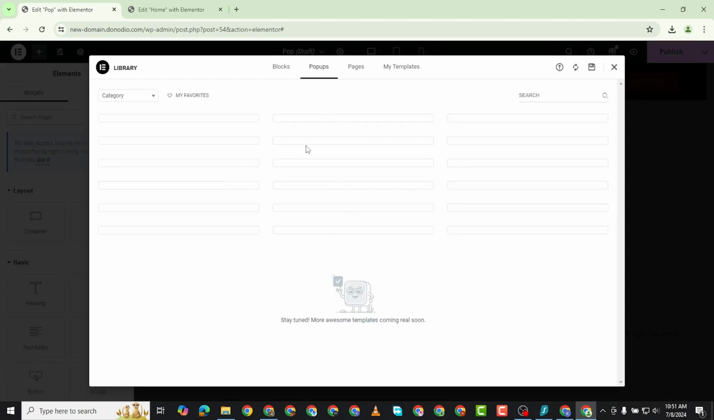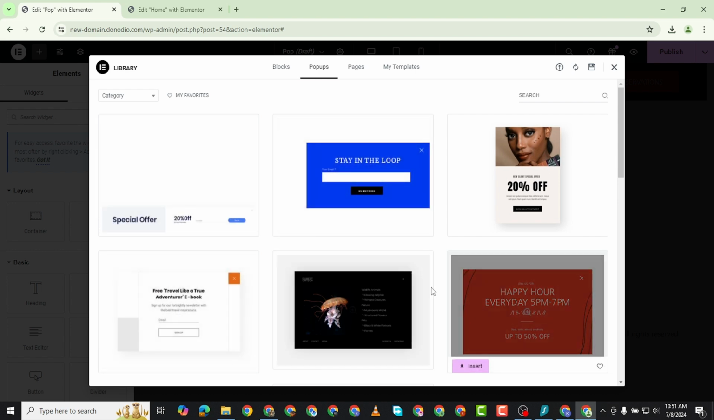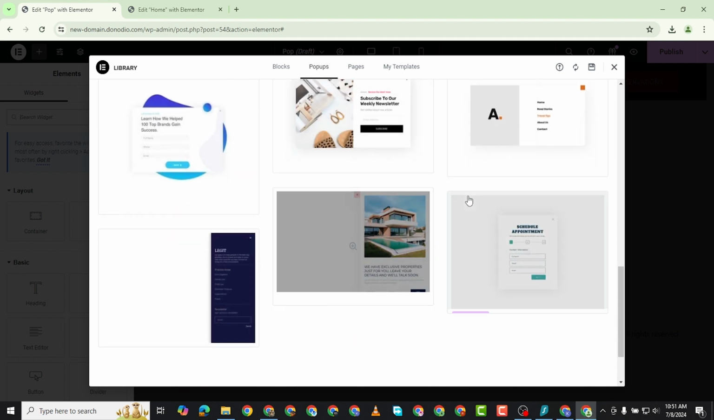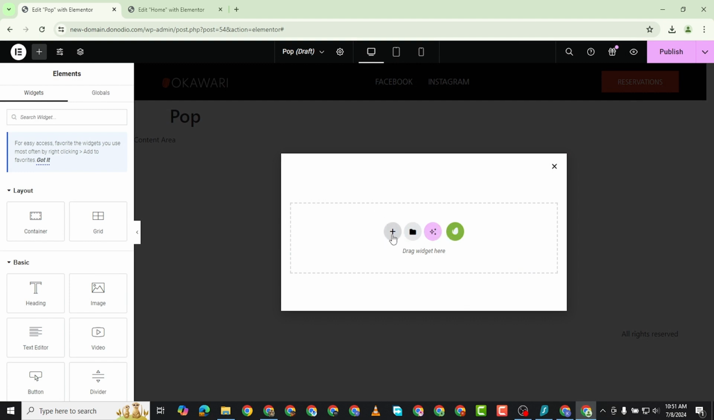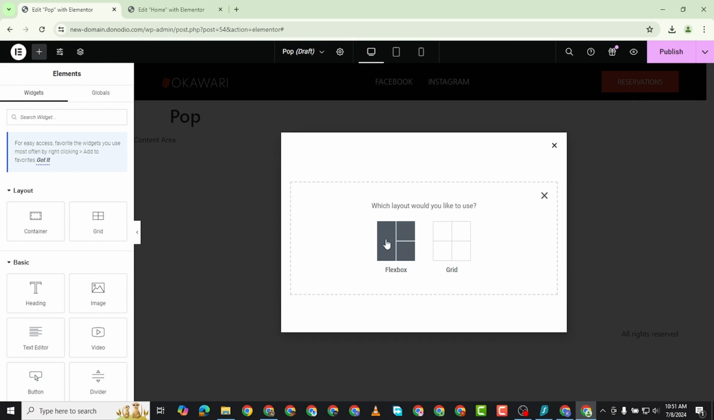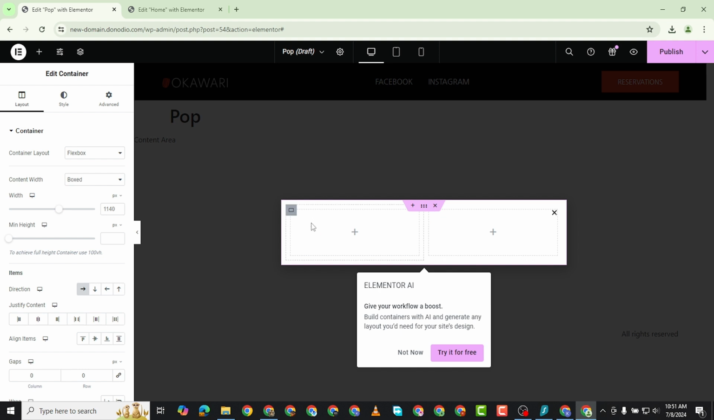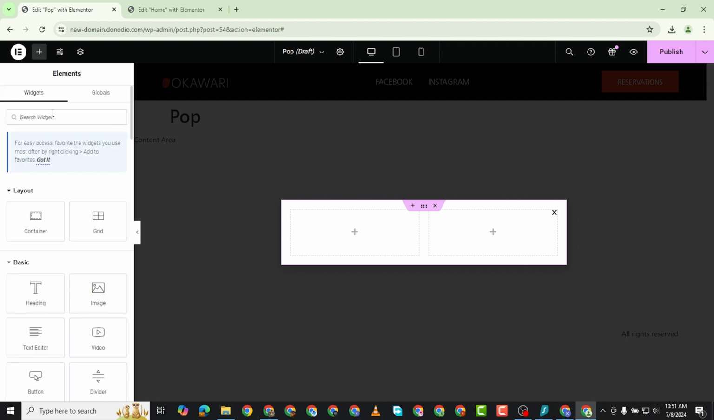As it loads, it's going to bring you to this page. If you have Elementor Pro, then you already have predefined pop-up templates which you can use. But in our case, we want to create the pop-up by ourselves. So I'll click on this and add a flexbox with two equal parts. This is the one we want to choose. On this side, we'll add an image, and on this side, we'll add a form. So just X out. We don't want to use the Elementor AI template builder.